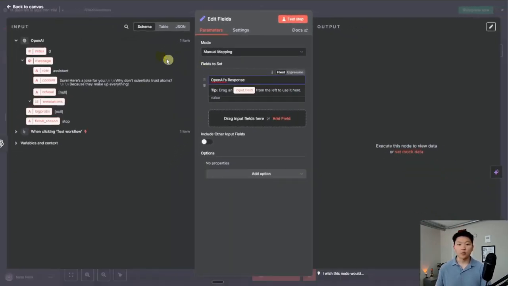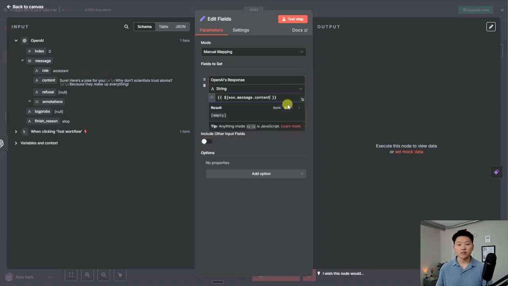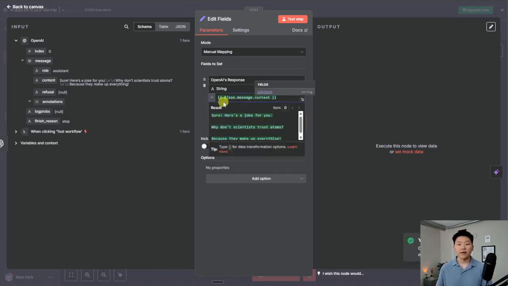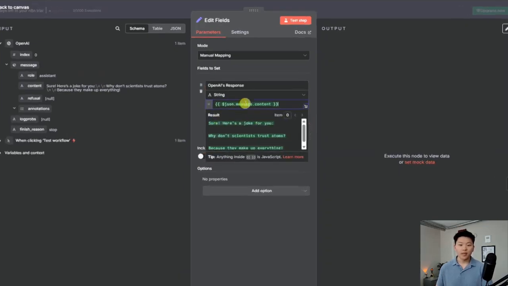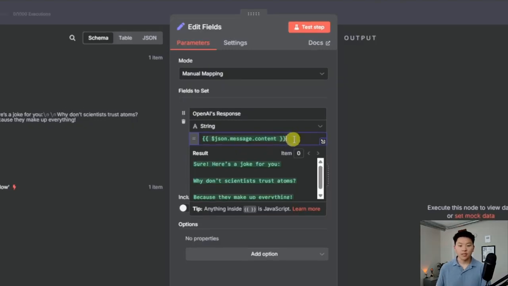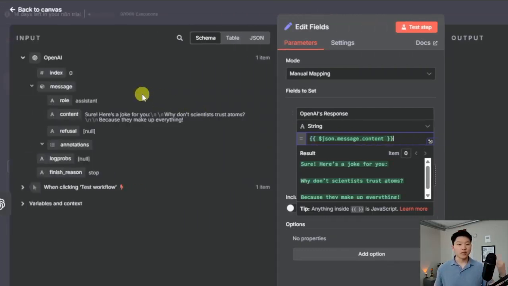As we know, every node has input, configuration, and output. On the input, we can choose which one of these things we want to use. I just want to reference this content, which is the actual thing that OpenAI said to us. So I would drag this from here right into the value, and now we can see that we have what's called a variable. Anything wrapped in these two curly braces and green is a variable, and it's coming through as json.message.content, which basically represents whatever's coming from the previous node in the field called content.